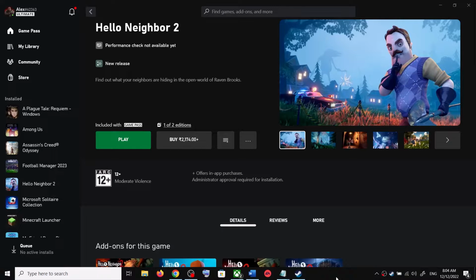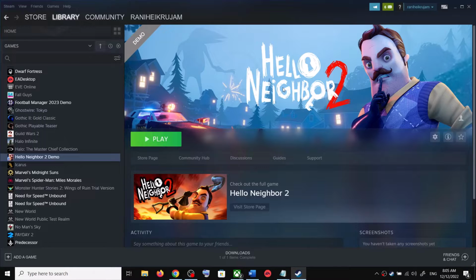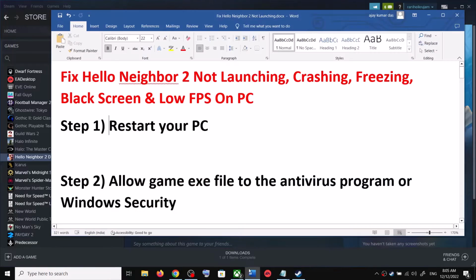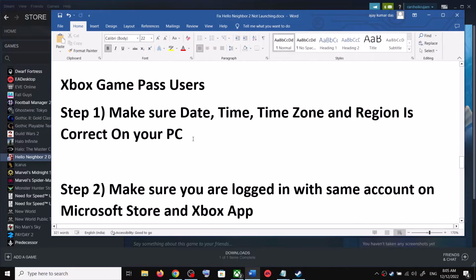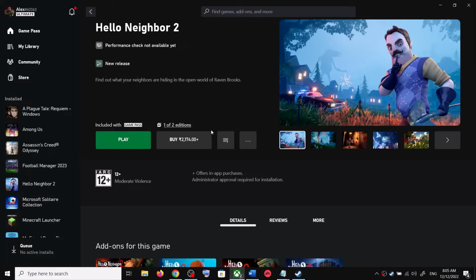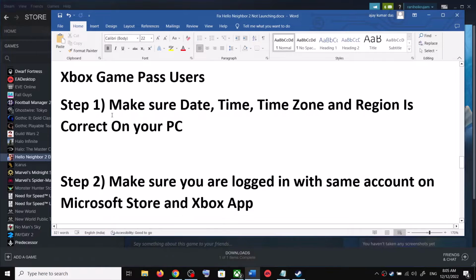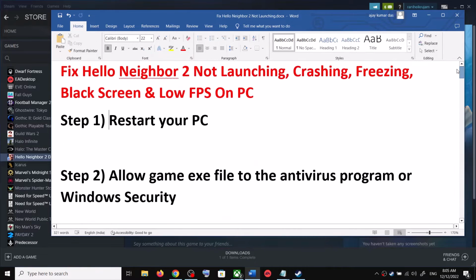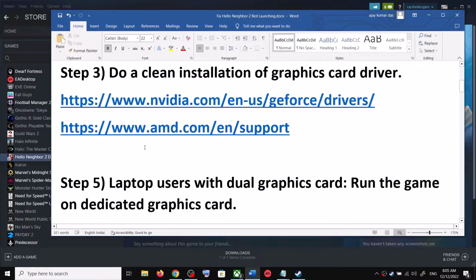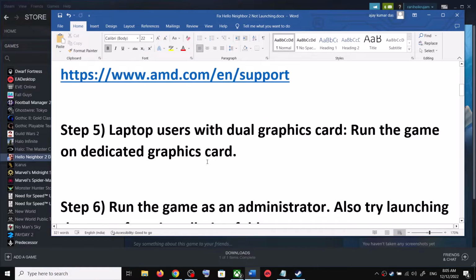Today in this video I'm going to show you how to fix when Hello Neighbor 2 is not launching from the Xbox app, or if the game is not launching from Steam, or if you are facing crashing, freezing, black screen or low FPS issues on your Windows computer. I have provided separate steps for Xbox Game Pass users, so if you have installed the game from the Xbox app or from Microsoft Store, you can follow these steps. These steps can be followed wherever applicable.